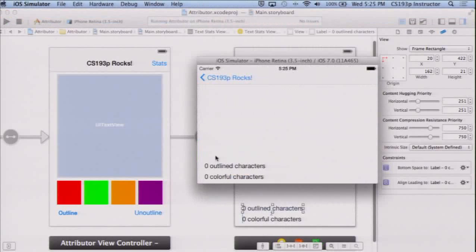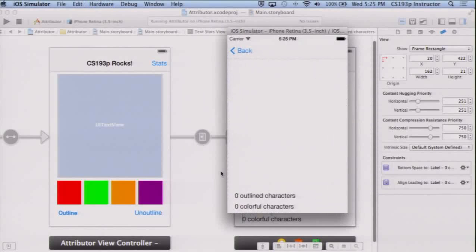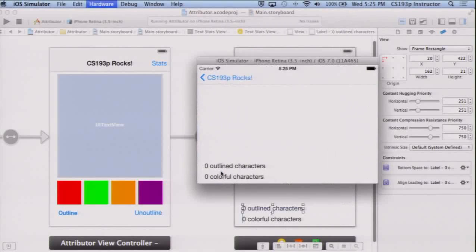All right, so we have this. We do stats. It stays in the lower left, whether we're portrait or landscape. So that worked perfectly, and they stay stacked on each other.